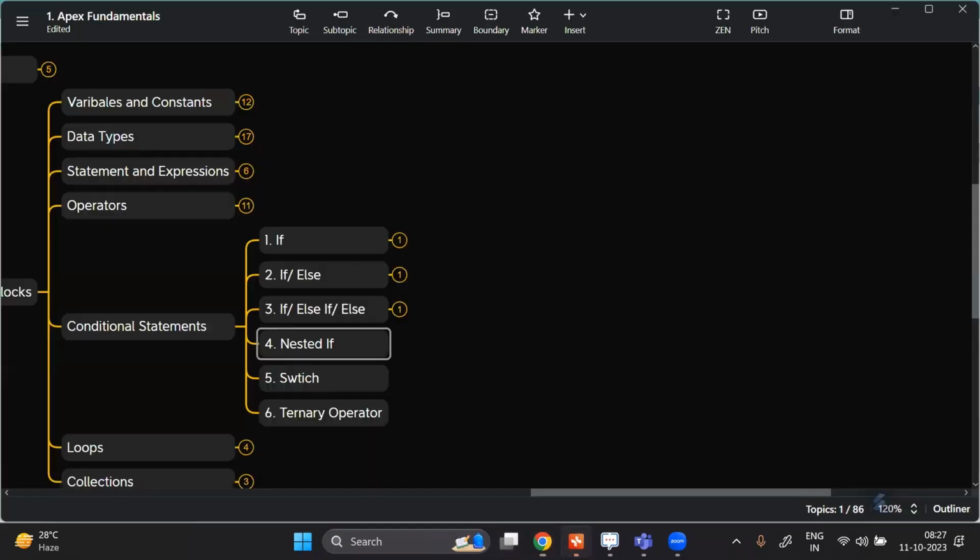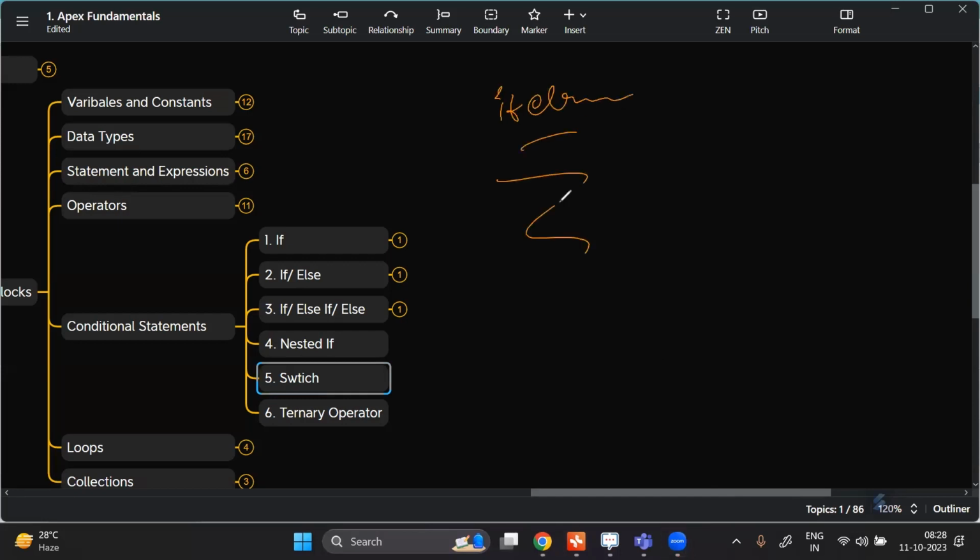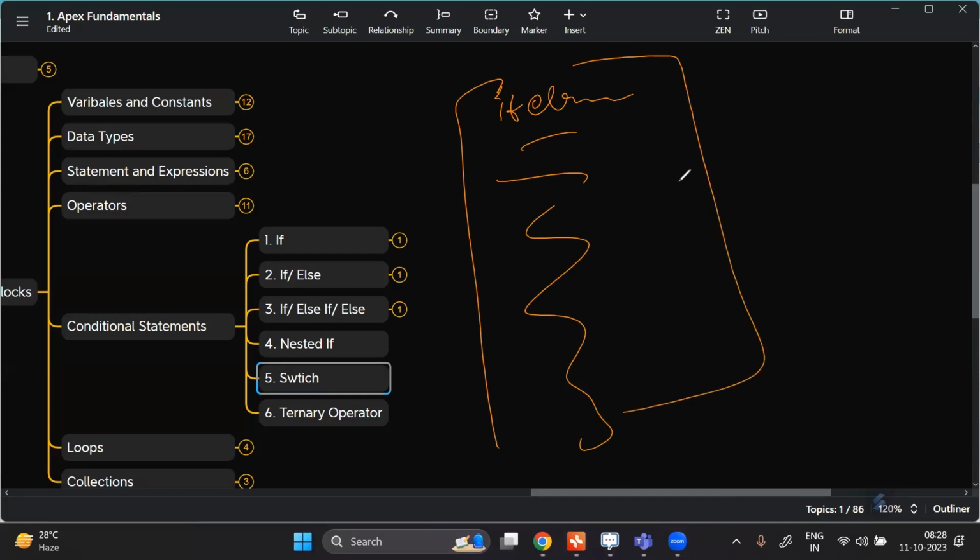And then let's go to switch. If the logic is such that you have to check for 10 conditions or 15 conditions or something like that, then generally you have to write 10 if else, if else, if else, and all of that. So it will increase the number of lines of code that you're writing. And it is not easy to maintain as well.